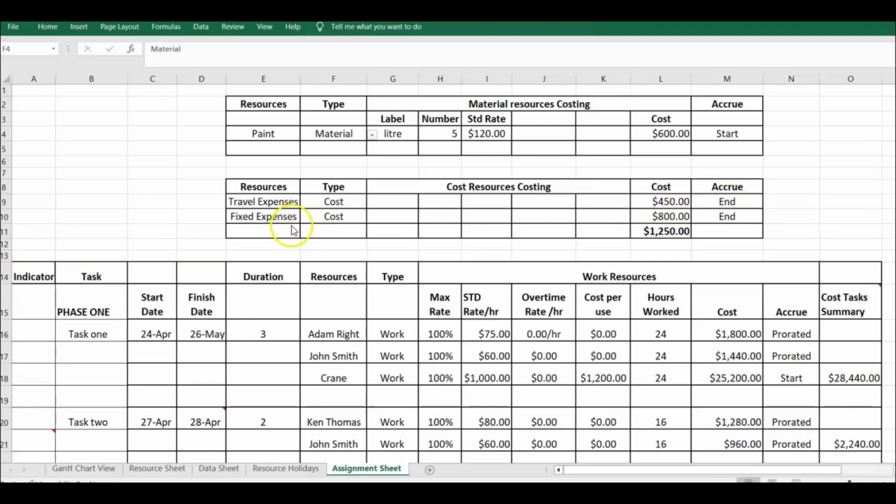Now, the other cost item is a fixed expense. There are some projects with fixed expenses that are not necessarily related to a task. So I have put it as a cost resource, and it's $800. I've entered it. So the total cost resource is $112.50.